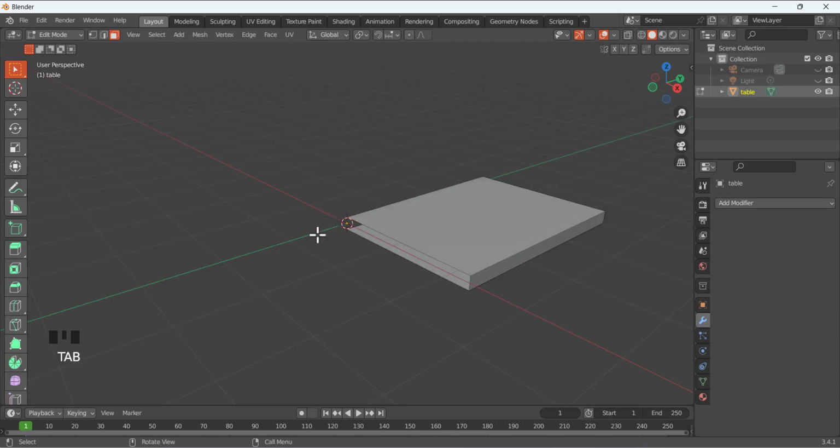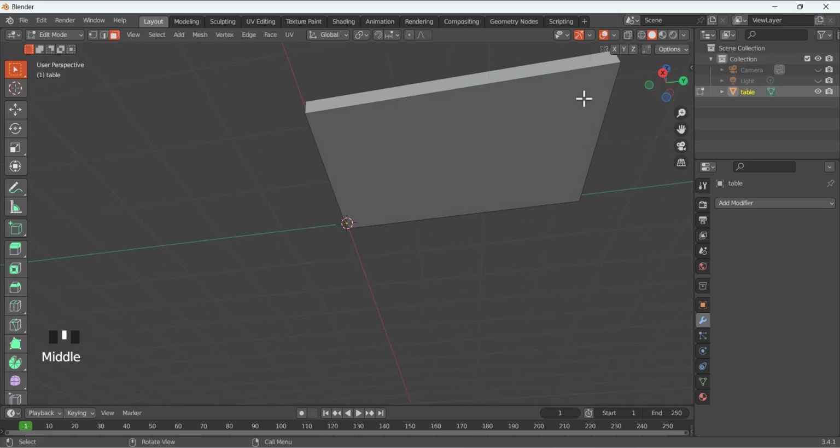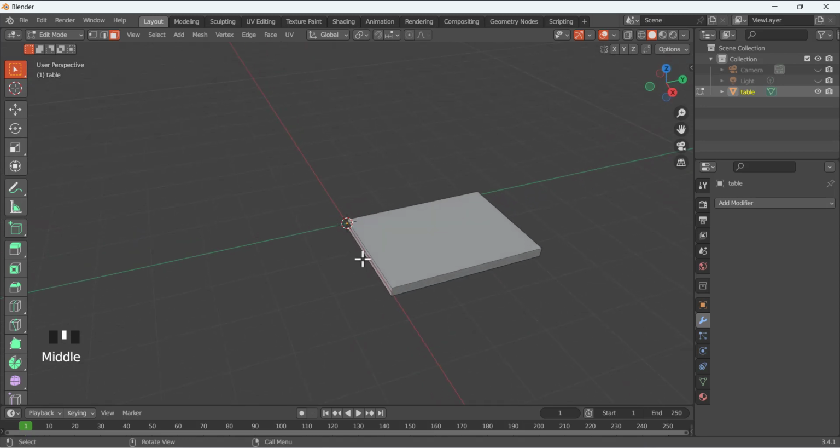And now go to edit mode. We are going to add a loop cut here to add this leg. Okay, so I'm going here, Control R, add a loop cut at this position, and move this loop cut to this position.